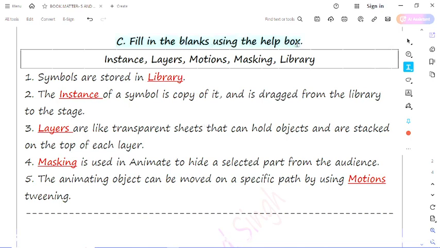Fill in the blanks using the help box. Here the help box is given. With this help box, we have to fill up the statements given here. The first is: a symbol is stored in dash, meaning symbols are generally stored in the library. Now the next is: the dash of a symbol is a copy of it and is dragged from the library to the stage. The correct answer is instance.